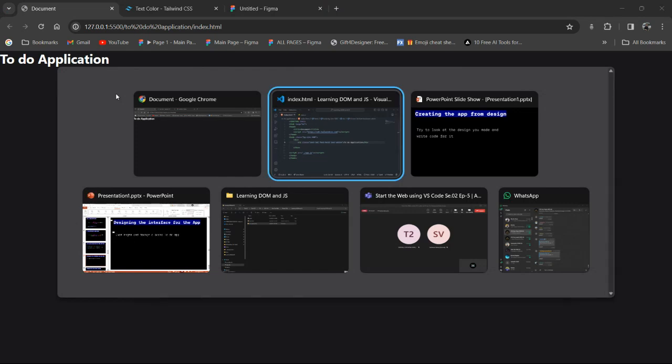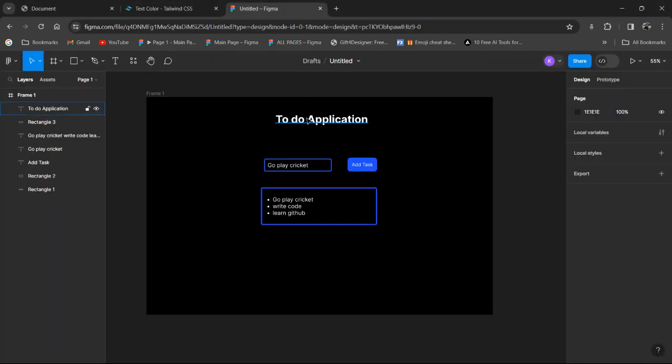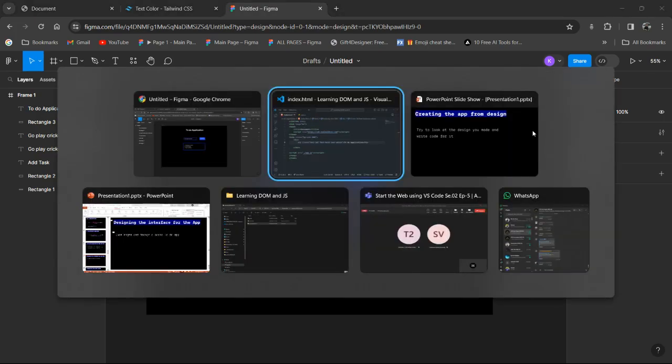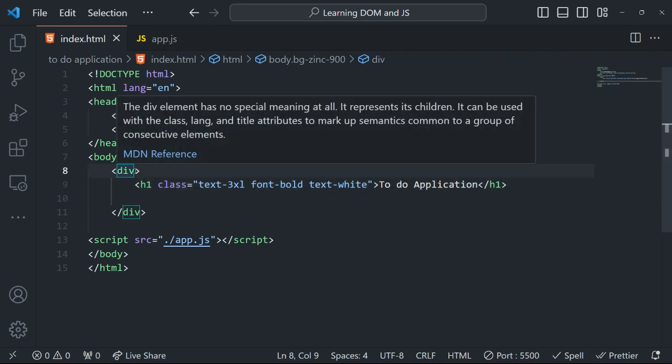Now I have to position this text properly. I have to position this text to the center. If you look at the design, we have the design here. If you look at this, the text is center aligned. Now let's see how to do it. In order to position the text properly, guys, I have to play with the division. I have to position this division properly.